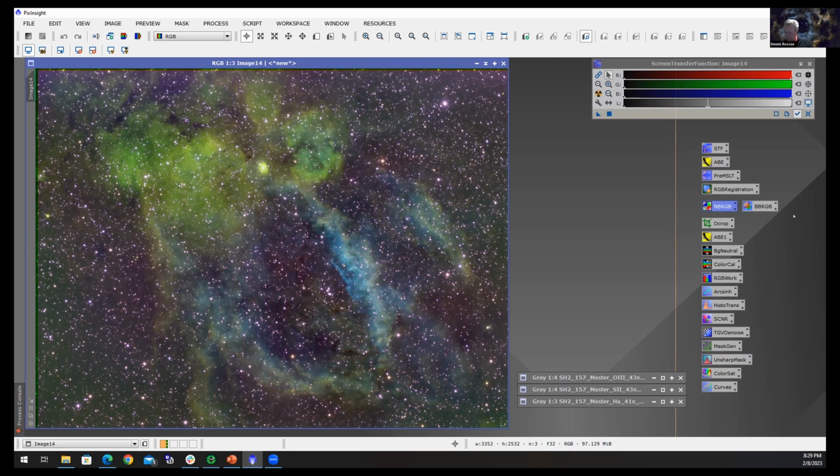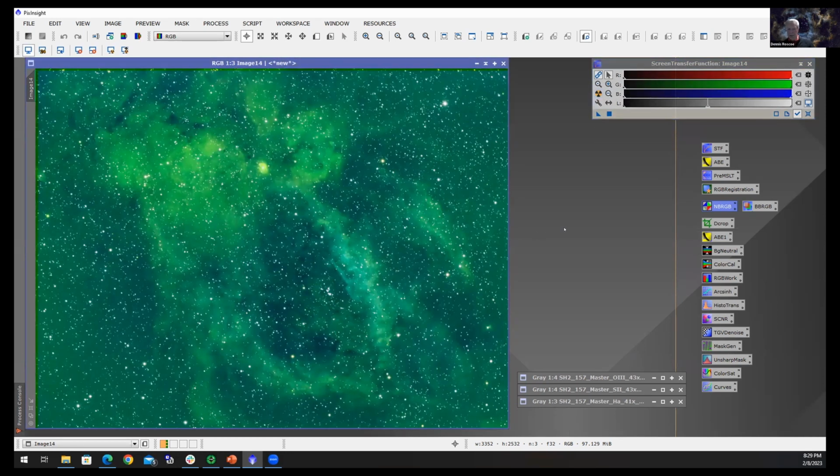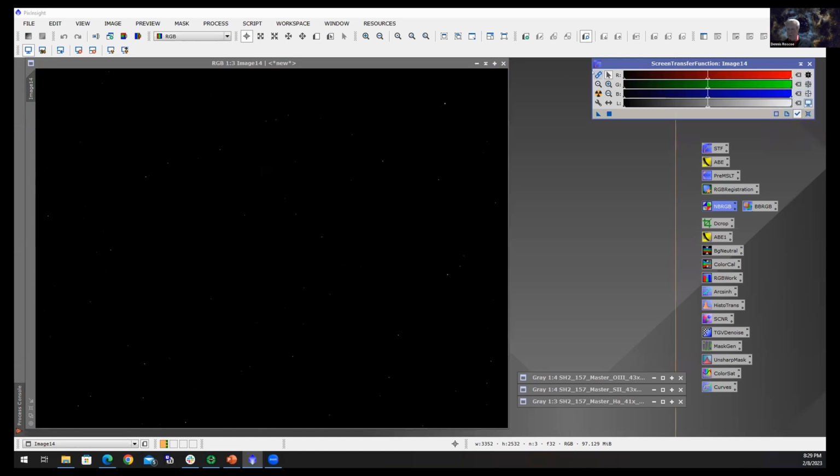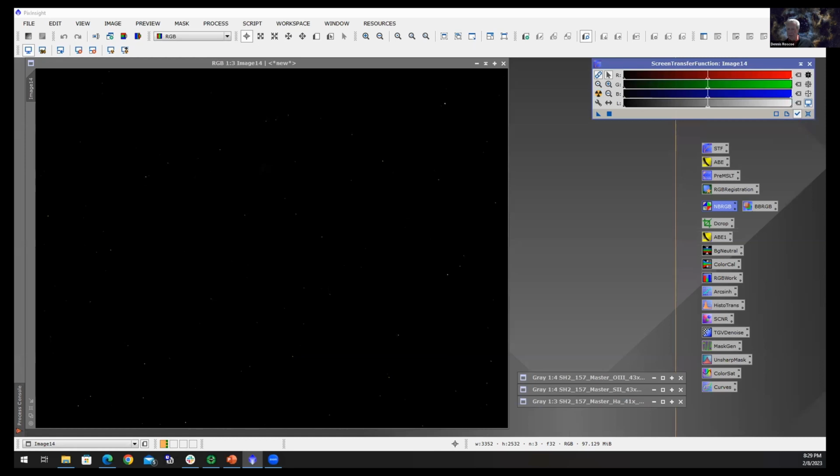Now, one of the things that we're going to have to correct for is, in this image, the hydrogen. If I uncouple this and expand it, you're going to see that this image is dominated by green, but we're going to take care of that at a later step. Relatively, we're going to be reducing the contribution of hydrogen to the image. We're not going to be doing any of that with the broadband.